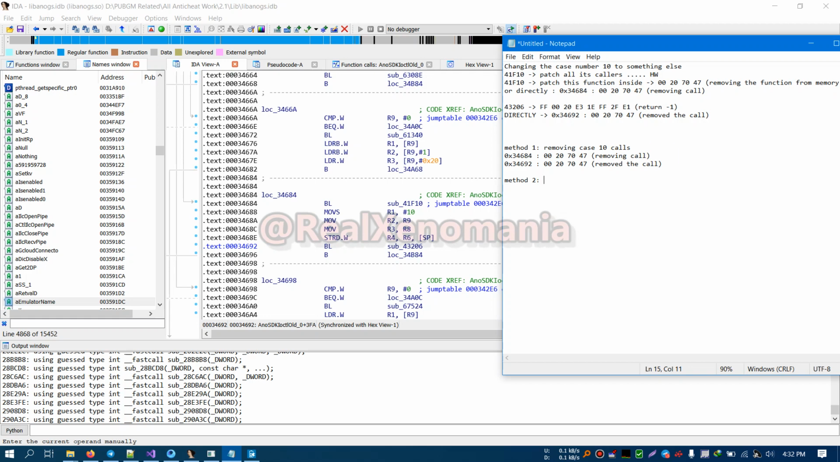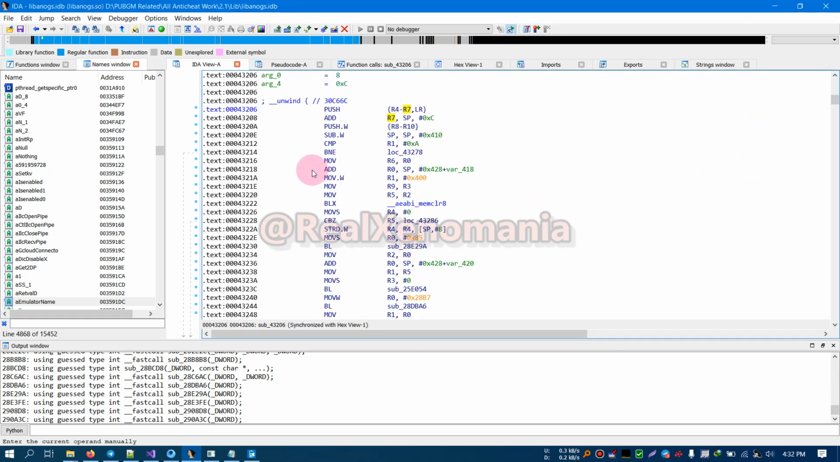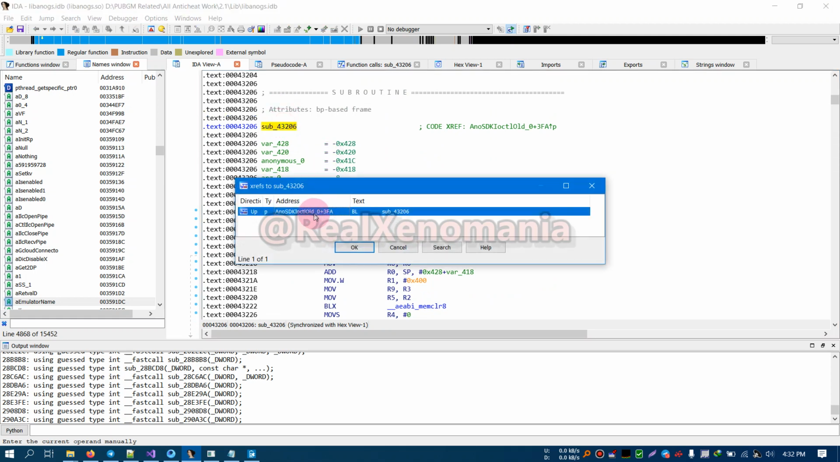What about method 2 now? Another method we can do is patch functions. Patch function or functions being called. So for that purpose what we did was this 41F10 with this patch. Okay, this is the first function which case 10 is calling here, 41F10. The second one is 43206. We don't know if this is a good function or a bad function, but we know that only case 10 is calling it. Only case 10 is calling it.